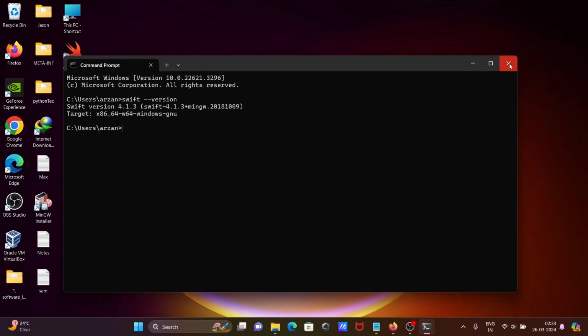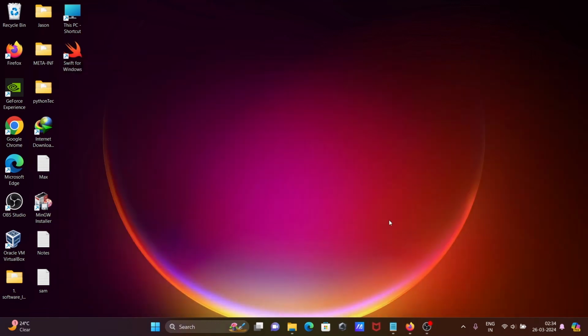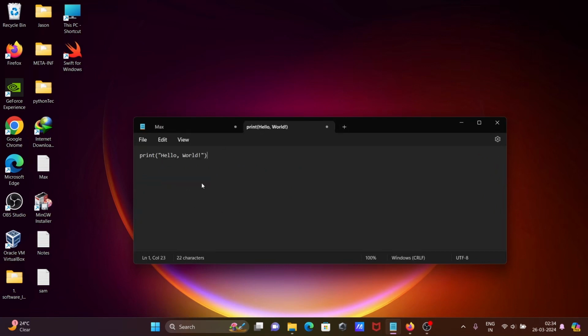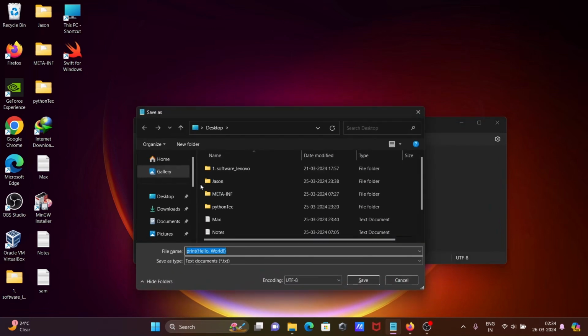After that, the next step is to run Swift code here. So this is not required for this Swift. Let's copy this line and paste it there. Ctrl+S to save, saving on this desktop, giving the name hello.swift. Save that.